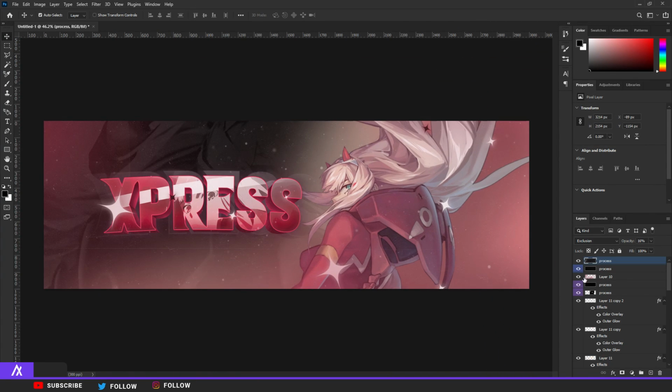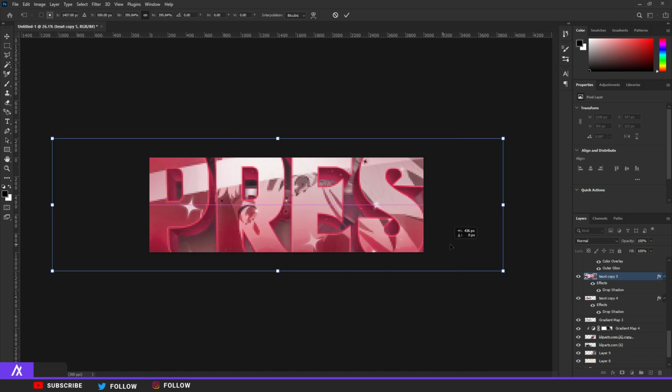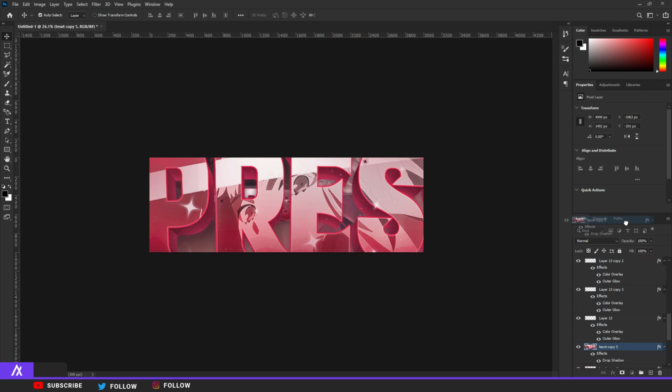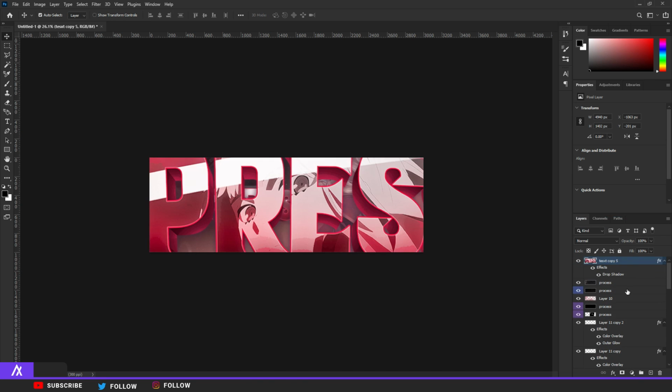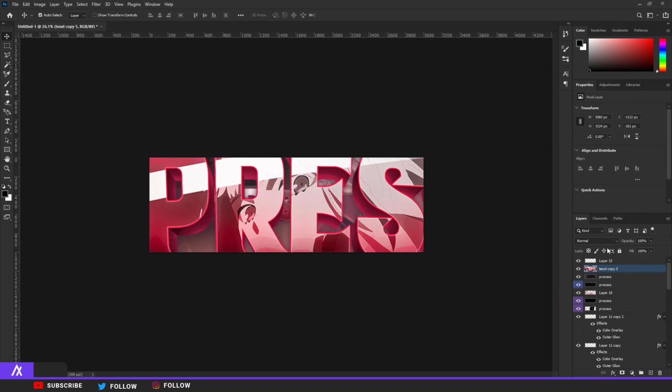What I also did is I copied the text, so just go to the text, copy it and make it way bigger, like a lot bigger, something like so. Put it on top of everything. Make sure it's a normal layer, so right click, rasterize layer style.